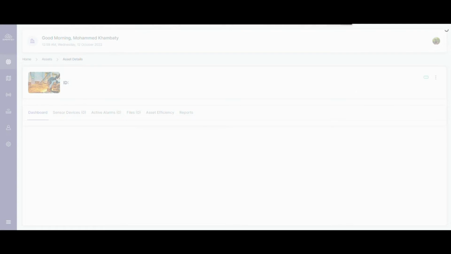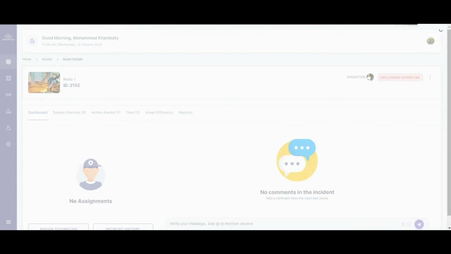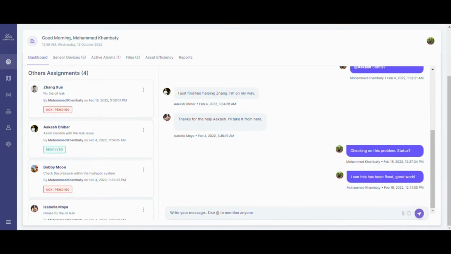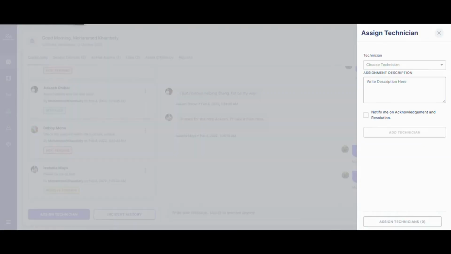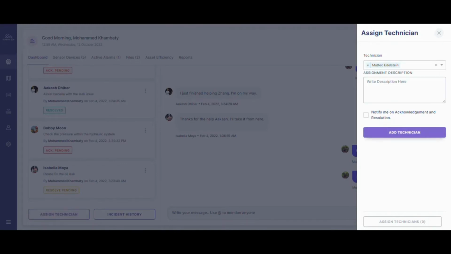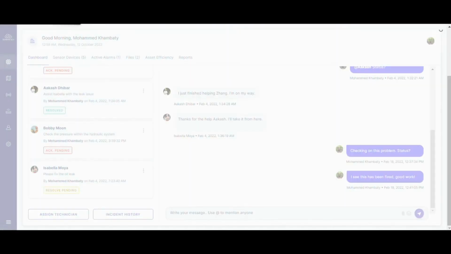The maintenance team will be notified of the change within the asset depending on how critical that change is, and the maintenance manager will have the option to open up the asset dashboard and assign the necessary technicians. They can write up a quick task description and check whether they would like to get notified when the tech acknowledges or resolves their task either through the web app or the Orion control station.